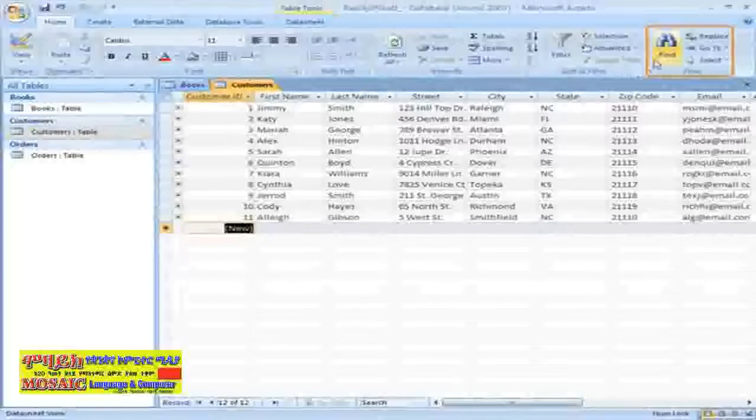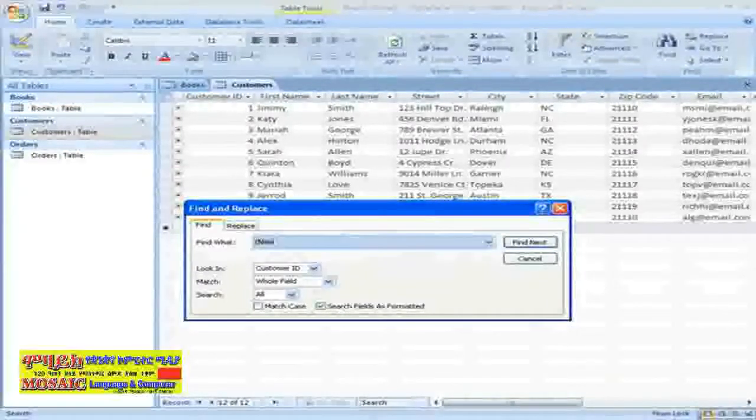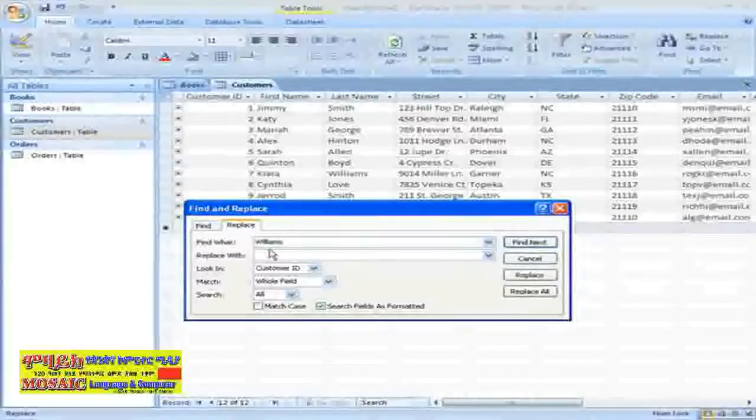From the Home tab, click on Find in the Find group. The Find and Replace dialog box appears. Type in what you want to find here. I want to find Williams, so I can change Kiera Williams to Kiera Rogers. So I'll click on the Replace tab and type in Rogers beside Replace With.